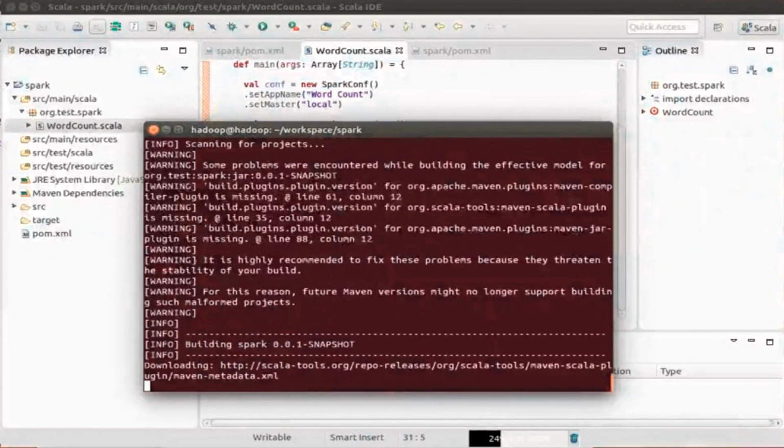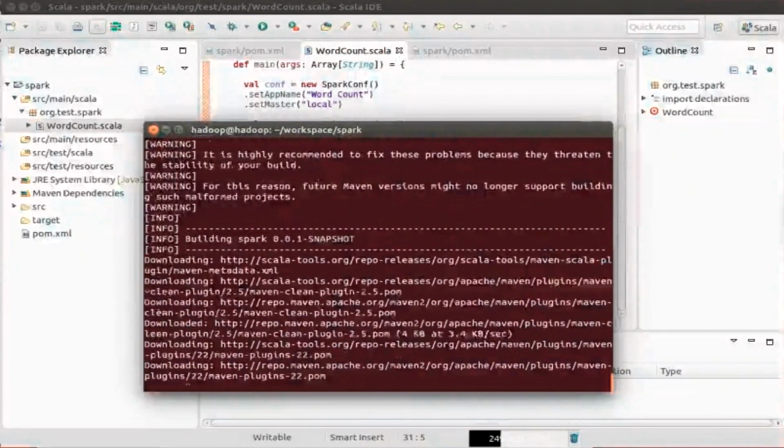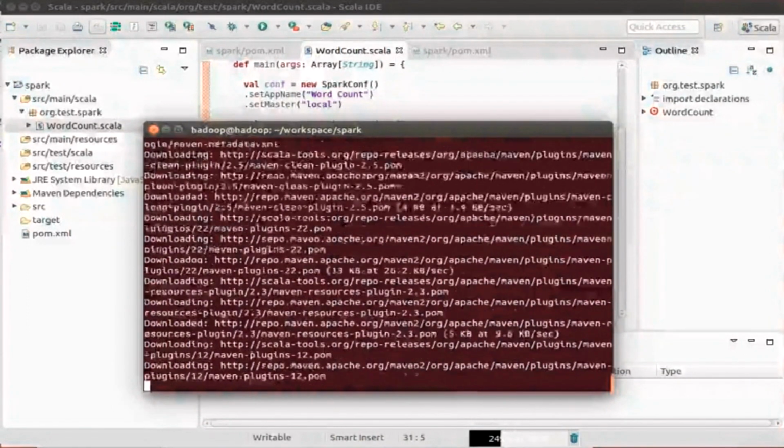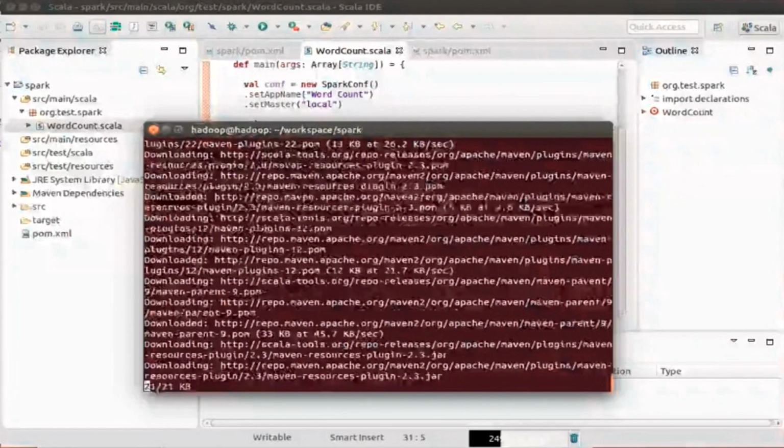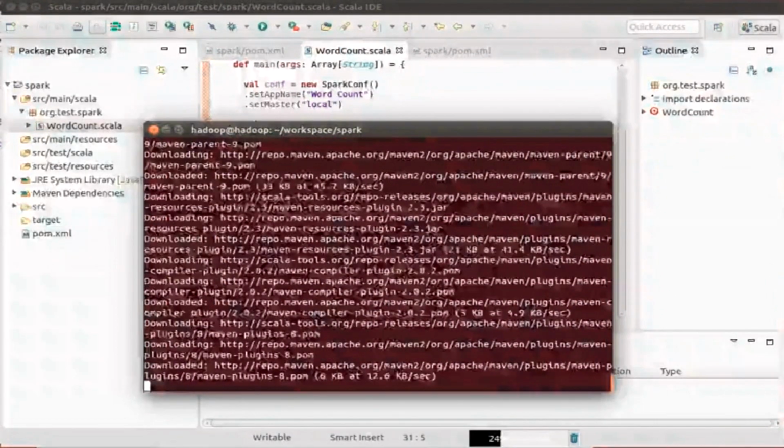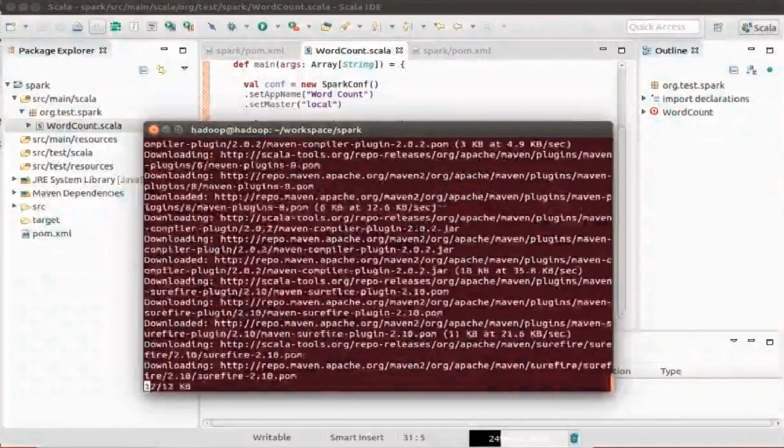So this is called a fat jar because this is an independent Spark application. All the Spark dependencies will be included into the project itself so that you can run this on any machine.